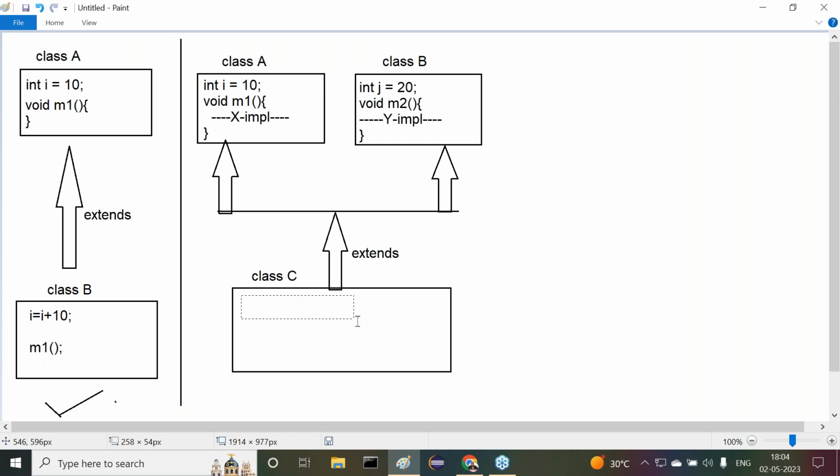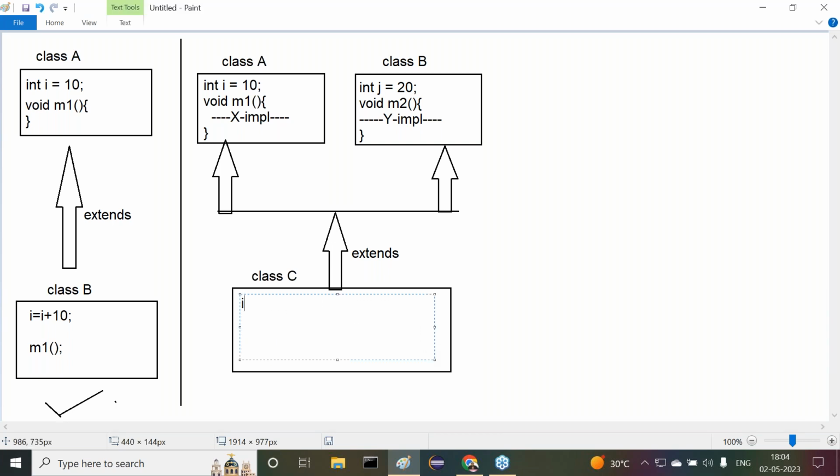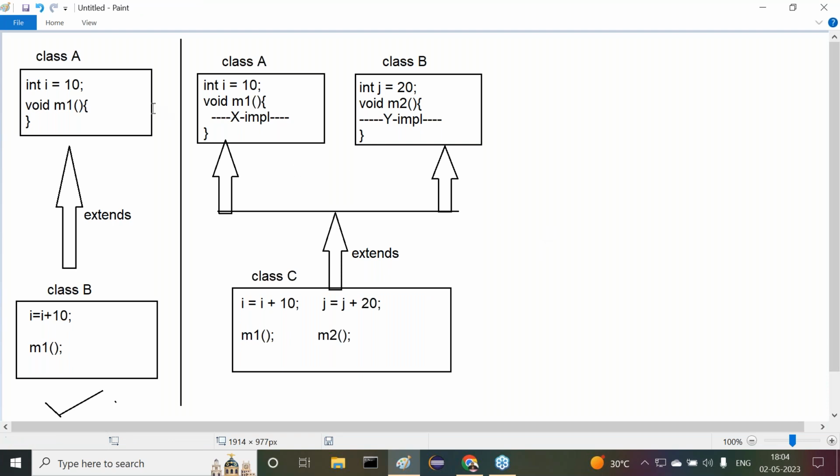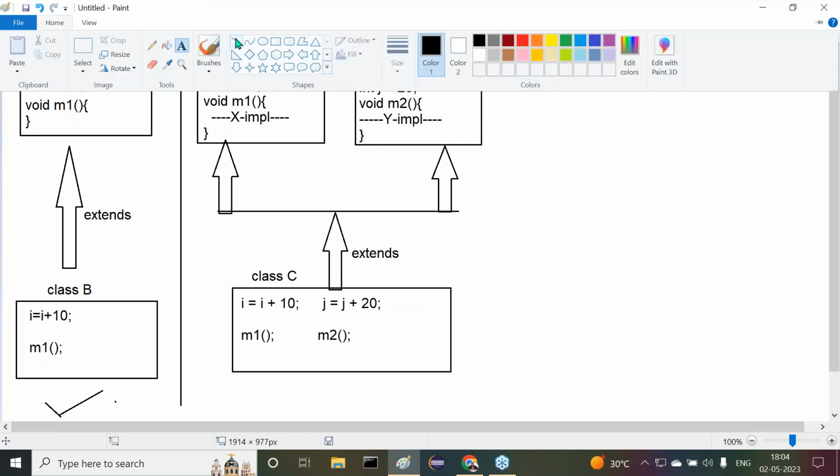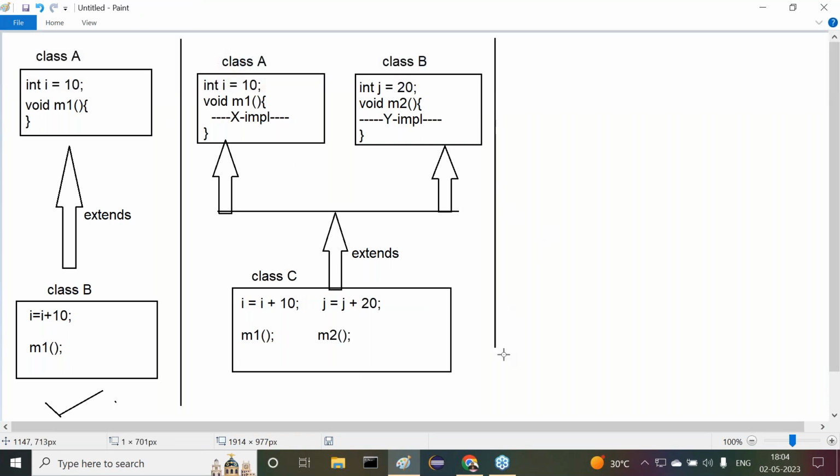Now inside this class C, what we are able to do is i is equal to i plus 10, j is equal to j plus 20. The M1 method we can access here, and at the same time the M2 method we can also access here. Got it or not? Okay, fine. Now this is exactly the meaning of multiple inheritance.